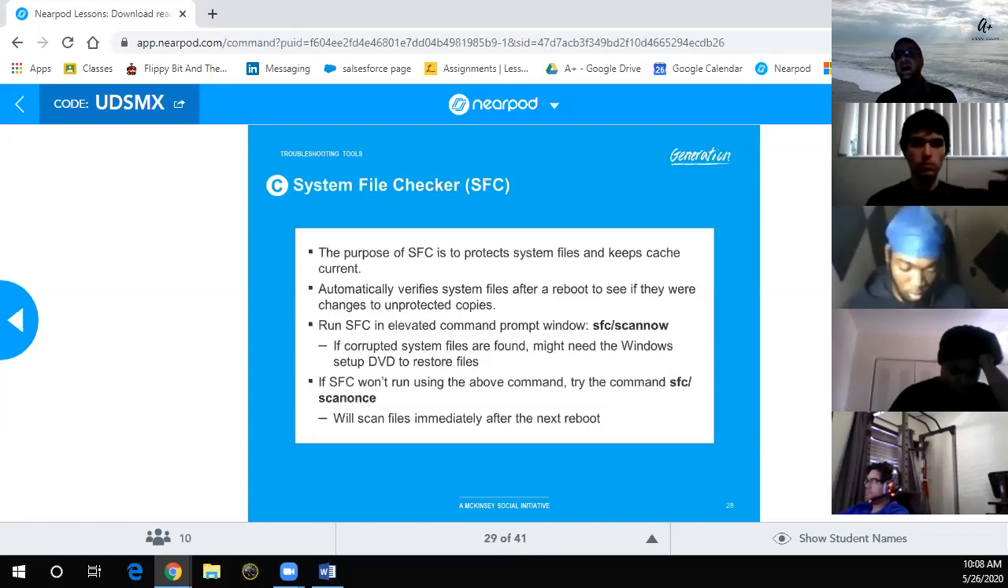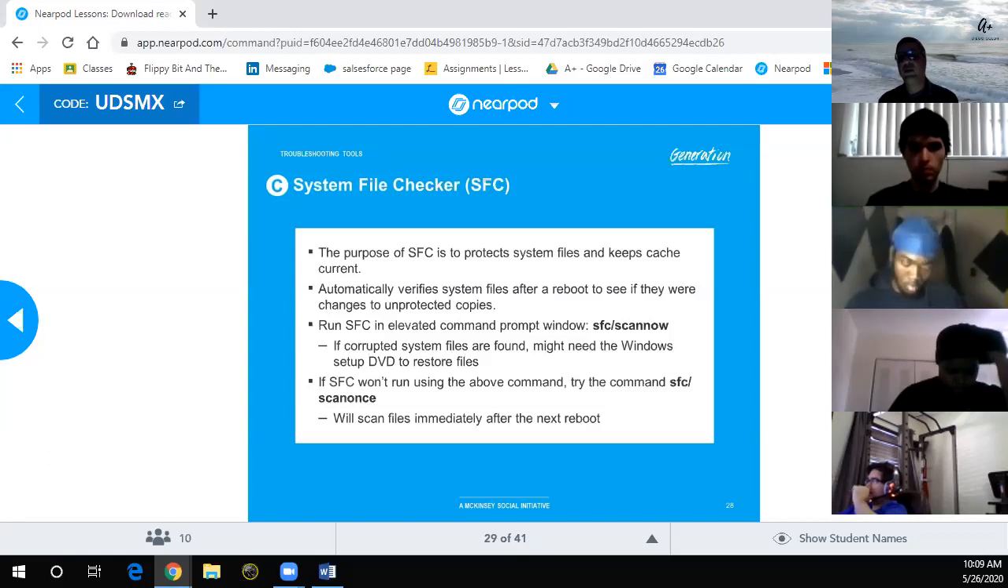Run the SFC elevated command, which is sfc /scannow. And if it won't run using the above command, try sfc /scanonce. It will scan files immediately after your next reboot. That's what that will do.